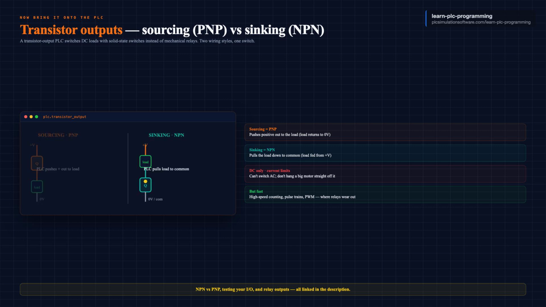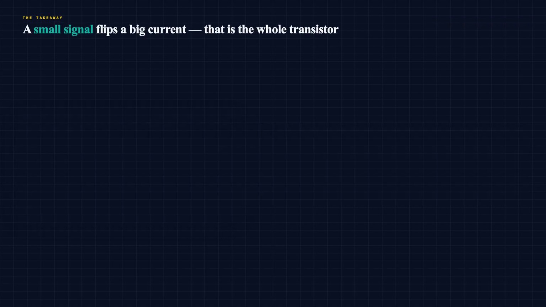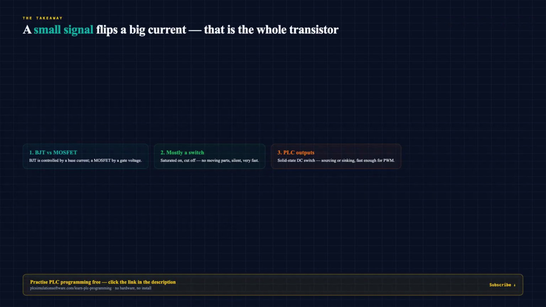So here's what to walk away with. A transistor is a semiconductor where a small signal controls a much larger current. A BJT is controlled by a base current. A MOSFET is controlled by a gate voltage. And in automation, we mostly use it as a switch, saturated on, cut off, no moving parts, very fast. That is what a PLC transistor output is. A solid-state switch for DC loads, sourcing or sinking. Fast enough for pulses and PWM. Get that, and every output card stops being a mystery.